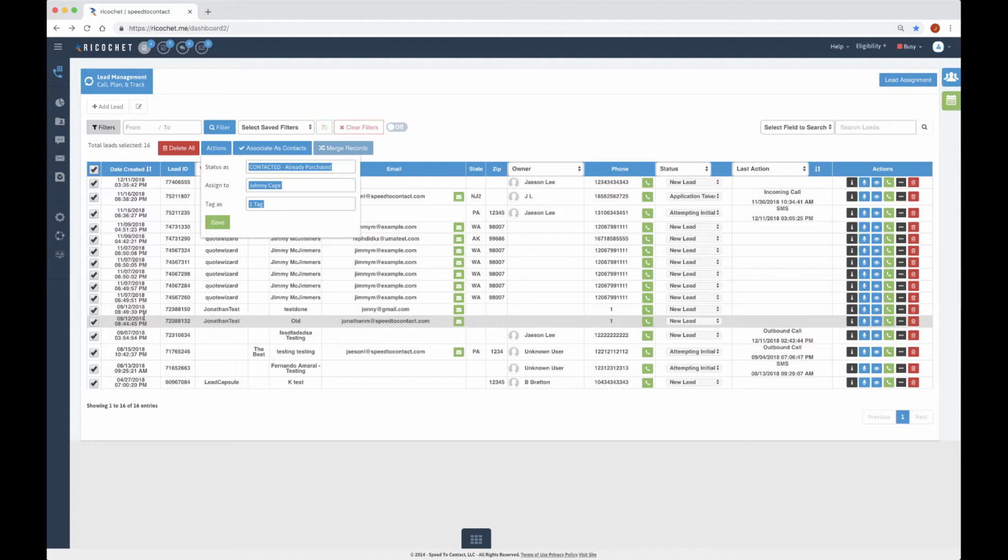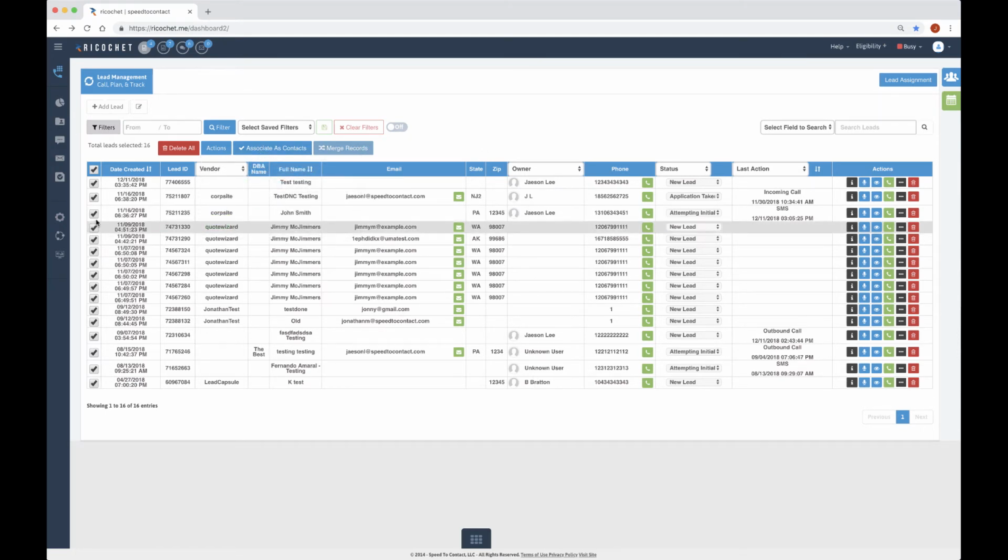If you select more than 50 of any particular search and you want to perform an action, it will queue up that action and perform it as a batch action on the queue, and you will receive an email notification when it begins and when it is completed. You can associate leads as contacts, and you can also merge records, and you can only merge 5 at a time. I believe it's 4. Okay, there we go. 6. You can merge up to 6 records at a time.